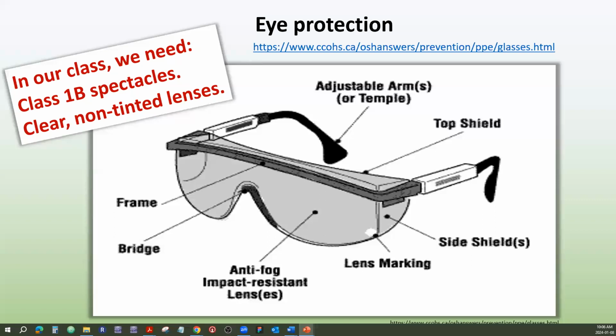Glasses. 1B spectacles. Clear, non-tinted lenses. Somebody asks, can you have prescription safety glasses? Yes, as long as they are safety glasses and prescription. If you use prescription glasses, then all the better, if you have the proper eyewear with the proper protection and the proper functioning. So we need side shields. There's a little bit of landmarking. Anti-fog, impact resistance lens.